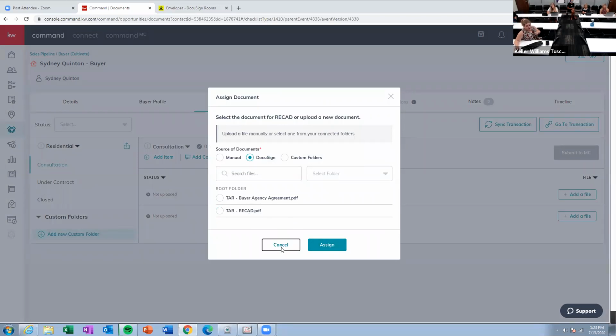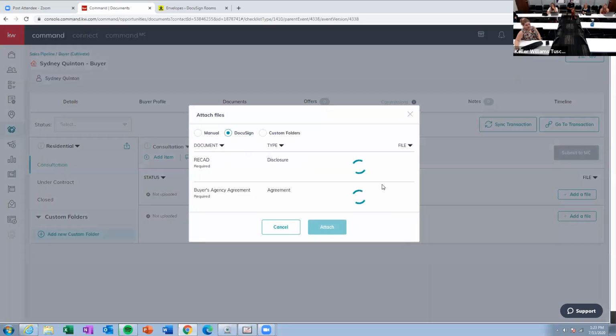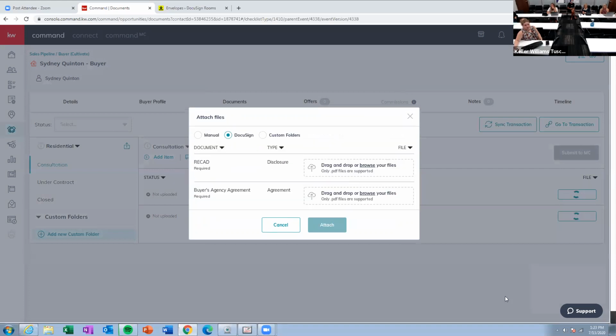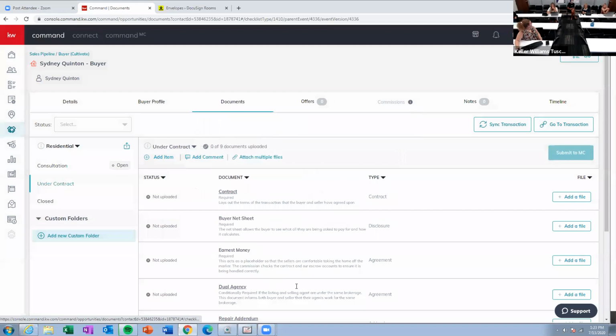You can also do a bulk add. If you needed to add multiple files at one time, you just hit right here on attach multiple files, hit DocuSign, and you can then select those specific forms from a drop-down box and add them at one time. And you can do the same thing for each one of these forms.